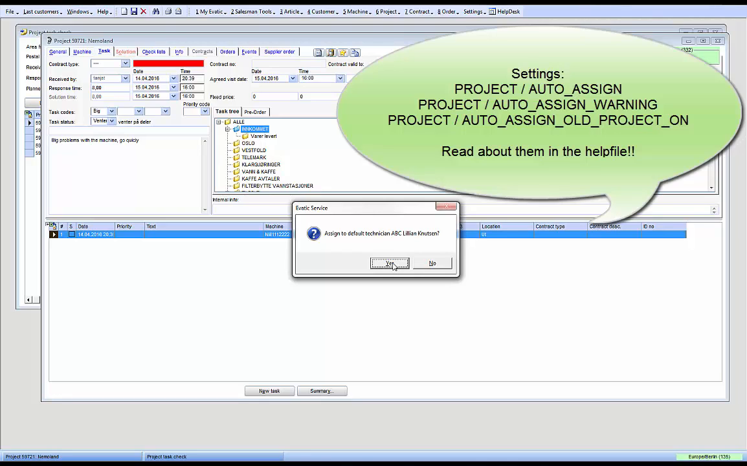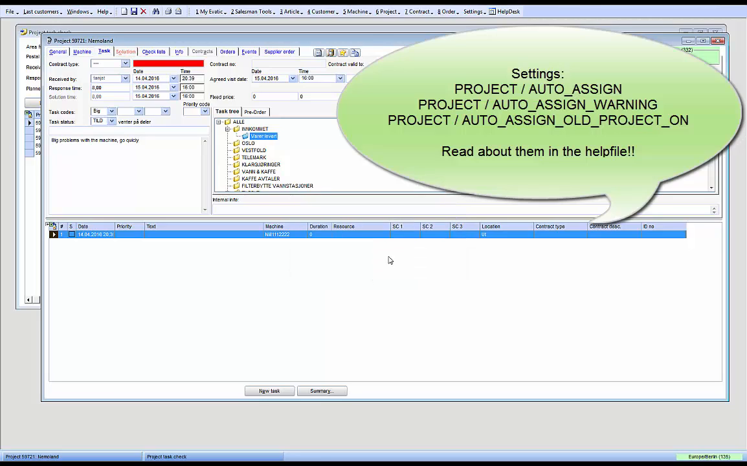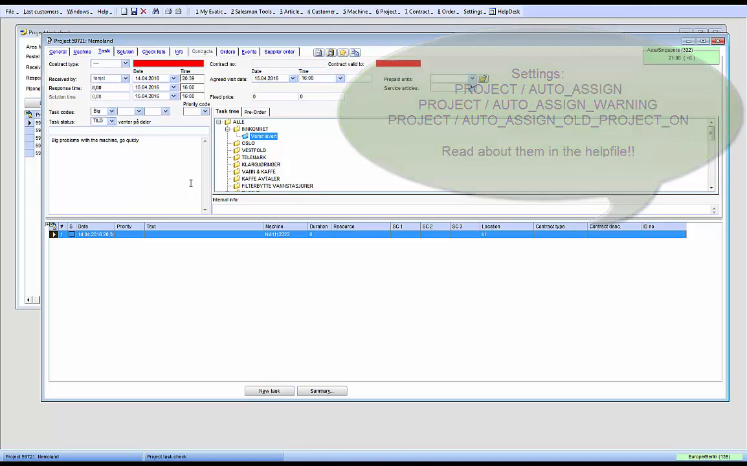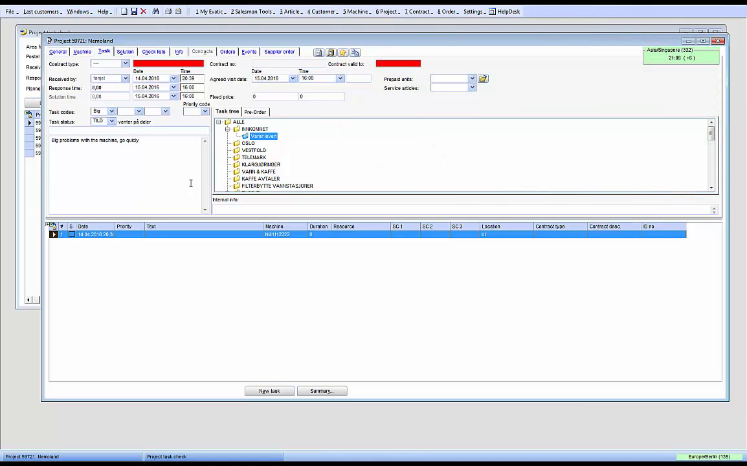I answer yes to assign to Lillian. If Lillian now has a mobile solution, this task will go out to her mobile solution straight away. And we have to wait until data comes back from her. Or we can enter the data manually on the solution tab. And that's what we will do now.